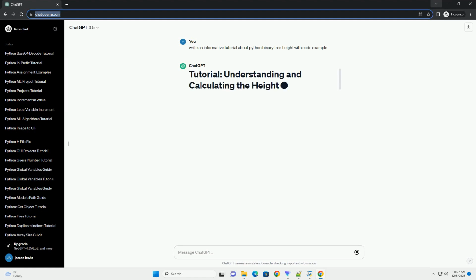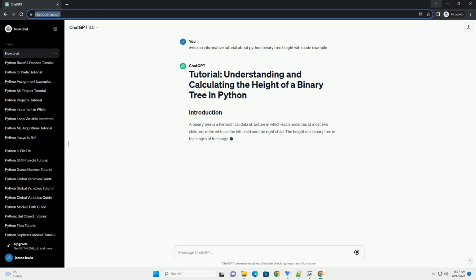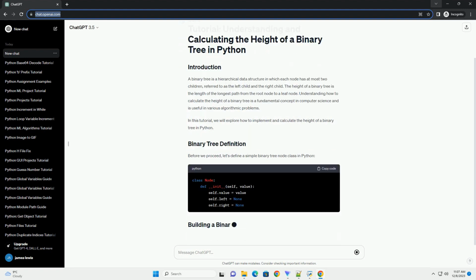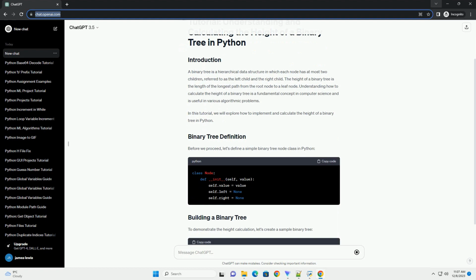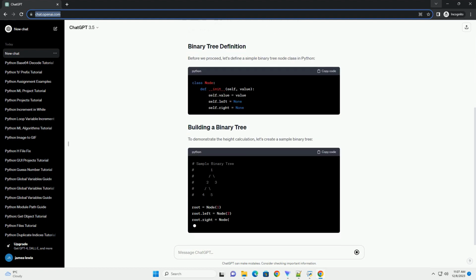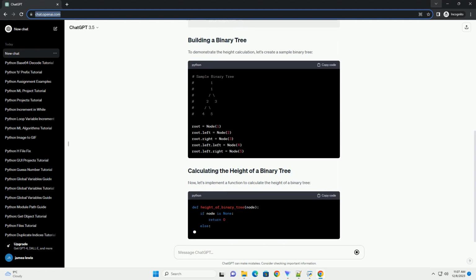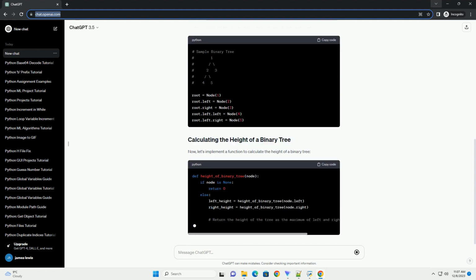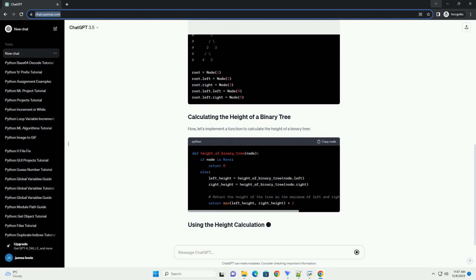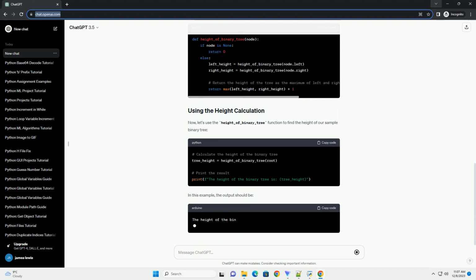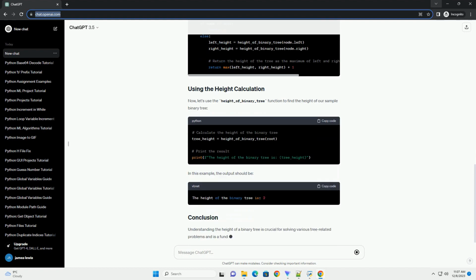A binary tree is a hierarchical data structure in which each node has at most two children, referred to as the left child and the right child. The height of a binary tree is the length of the longest path from the root node to a leaf node. Understanding how to calculate the height of a binary tree is a fundamental concept in computer science and is useful in various algorithmic problems. In this tutorial, we will explore how to implement and calculate the height of a binary tree in Python.